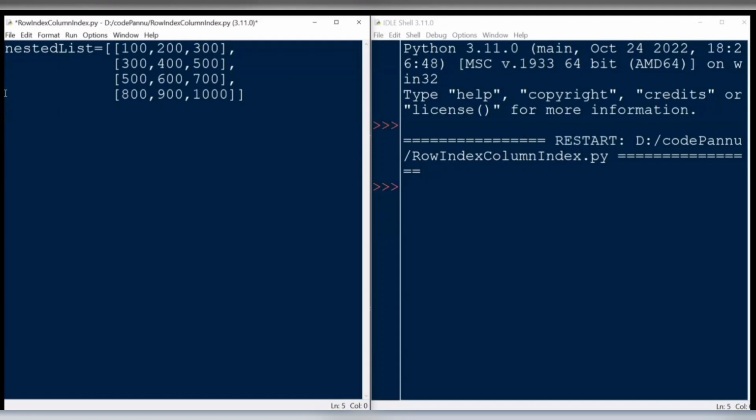As we saw in our previous videos of lists, we know how to use one index to get one item from the list. 100 is in the first row and the index number of the first row is always 0. So we write print, open round bracket, nested list, open the square bracket, write 0, close the square bracket and close the round bracket. Let us print with the index number 0 and see the output. Save the file and run the code.